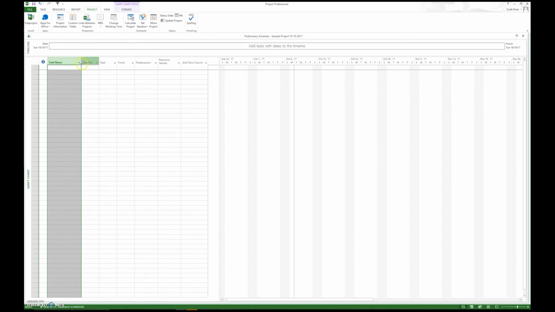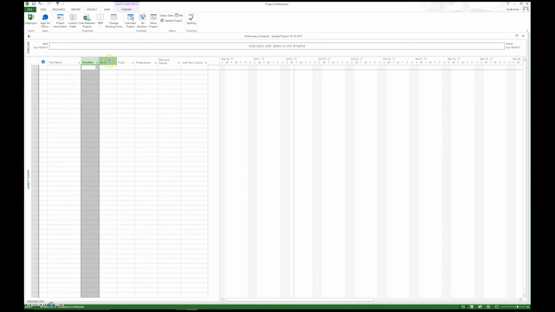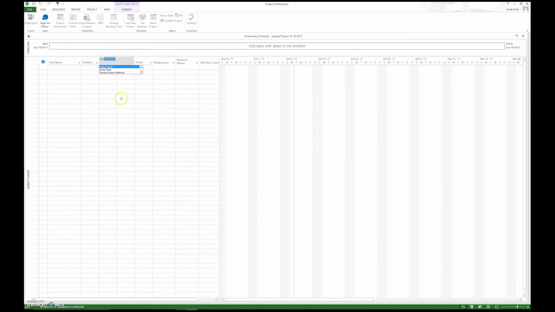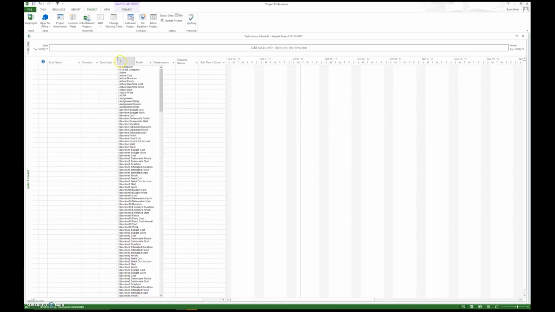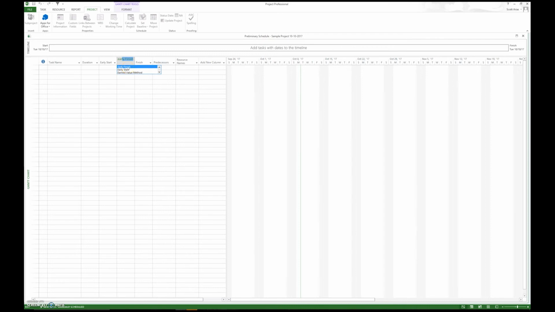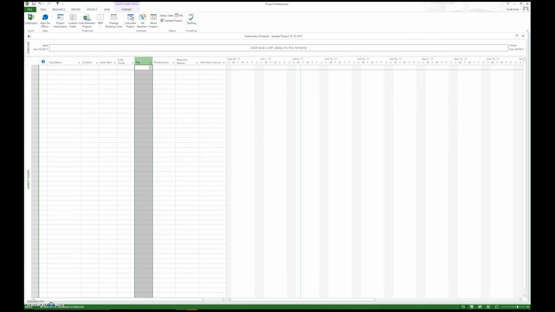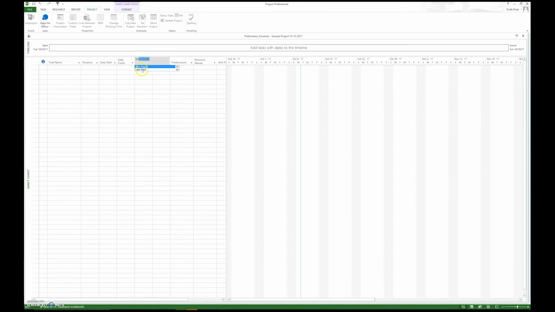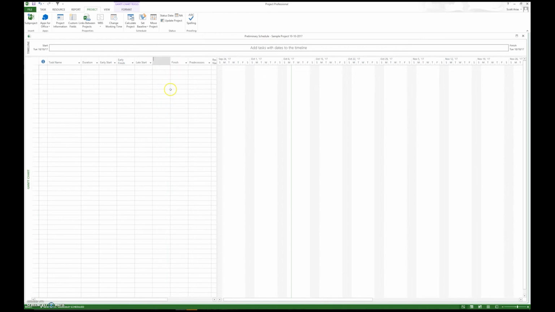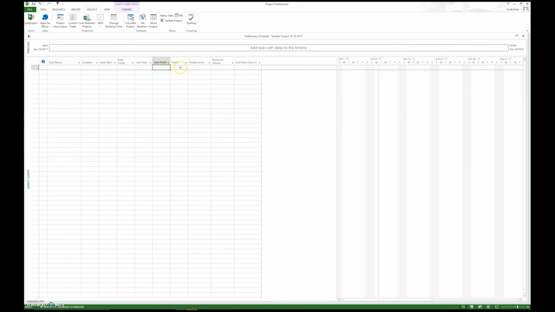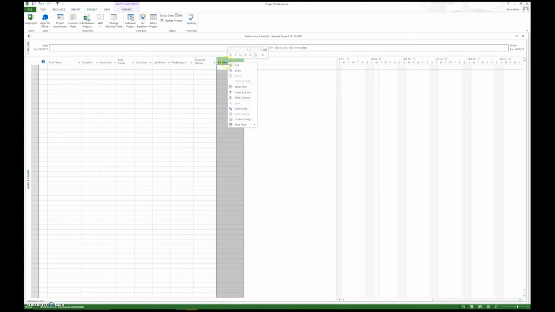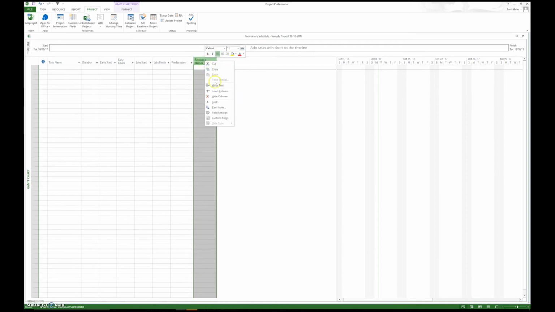We want to, of course, have the task name there. We want to have the duration, of course. It has start and finish here. I want to have the early start and the early finish. I'd also want to have the late start and, of course, the late finish. We want to hide the columns that we don't want to be shown, like this one. The new columns, hide that one. The resource names, hide that one.